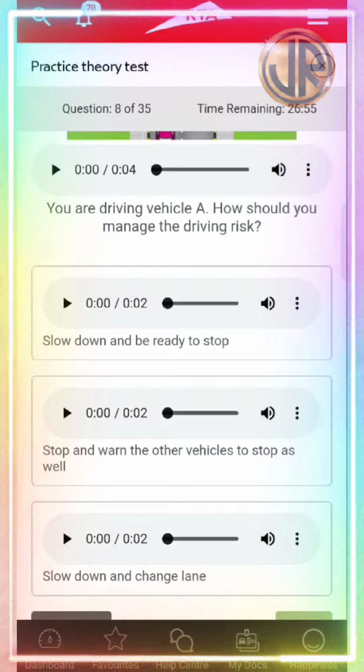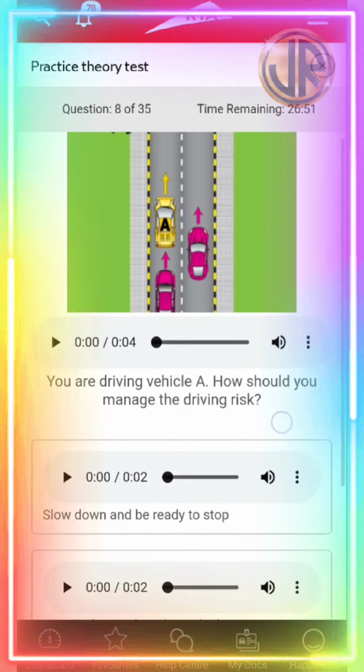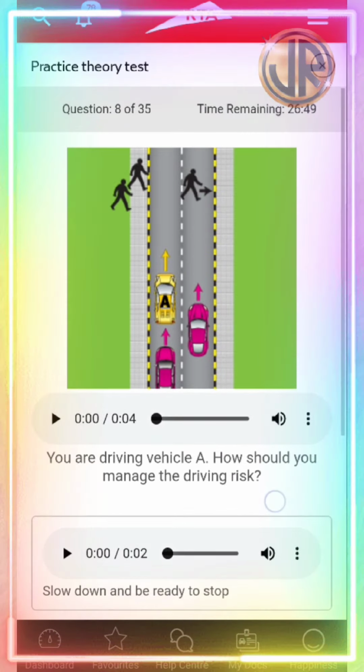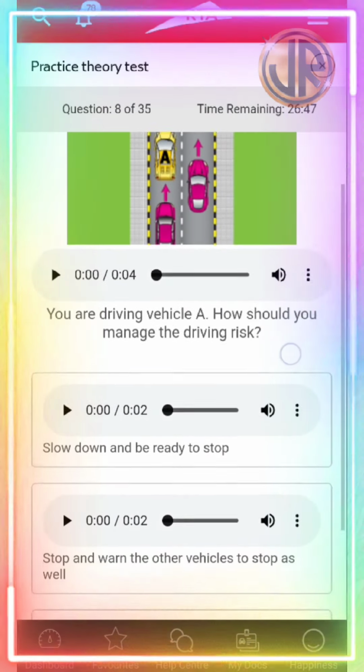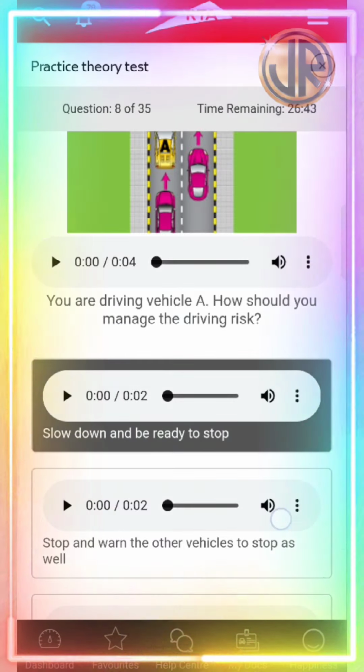You are driving vehicle A. How should you manage the driving risk? There is a pedestrian crossing on the way, so slow down and be ready to stop. This is the correct answer.